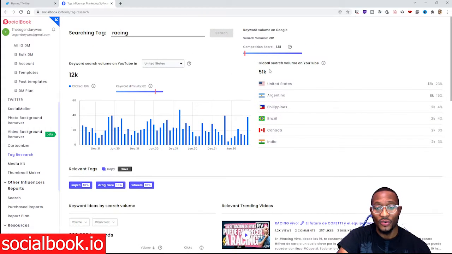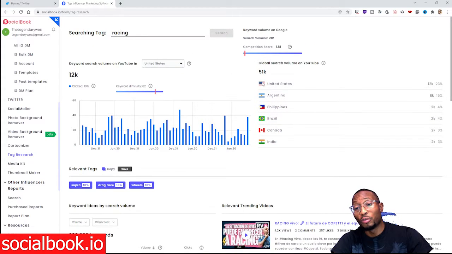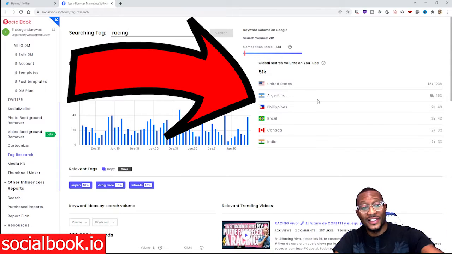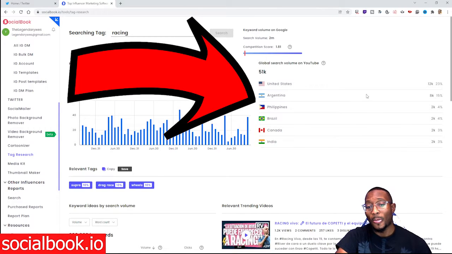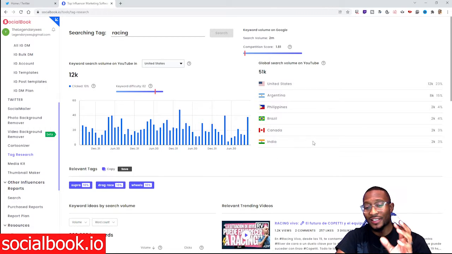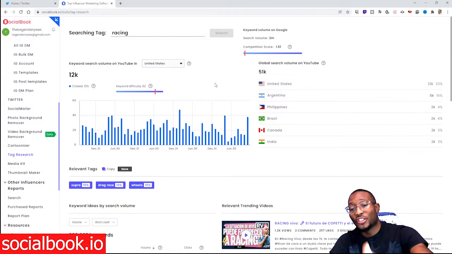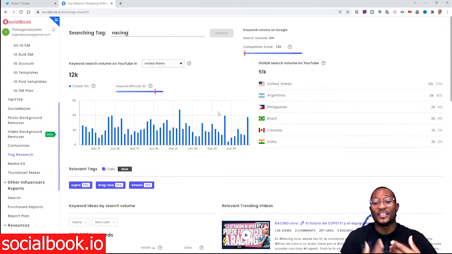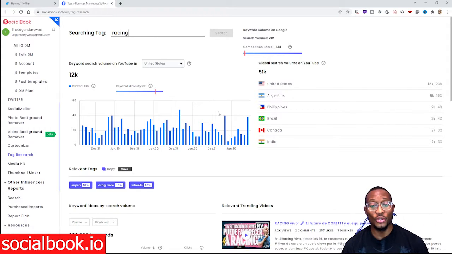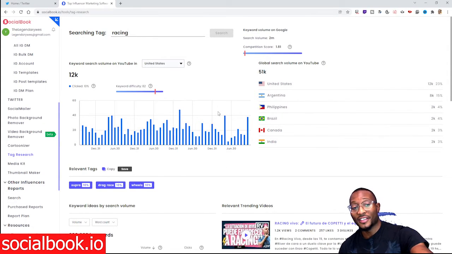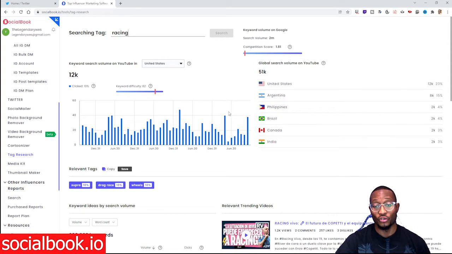On your right hand side, it shows the global search volume on YouTube pertaining to this tag. In the United States, the word racing is searched the most, then Argentina, the Philippines, Brazil, Canada. So these are the top 6 places where it's searched the most on YouTube. If these are the crowd of people that you're catering to, this is a good tag to use for those crowds.